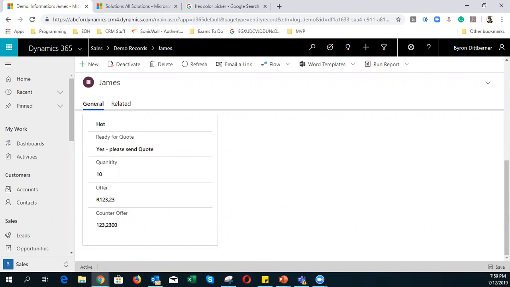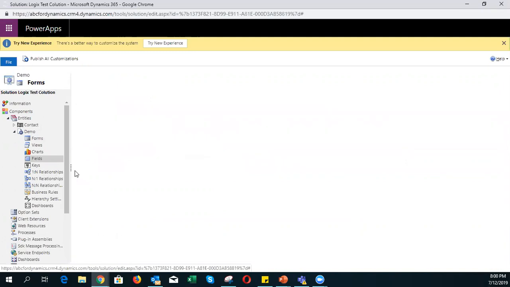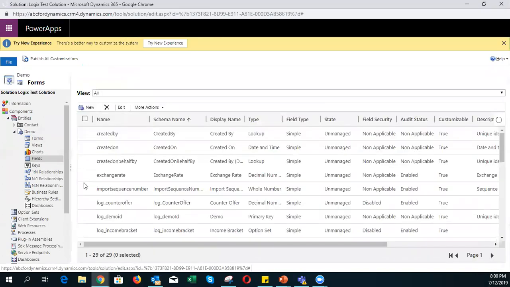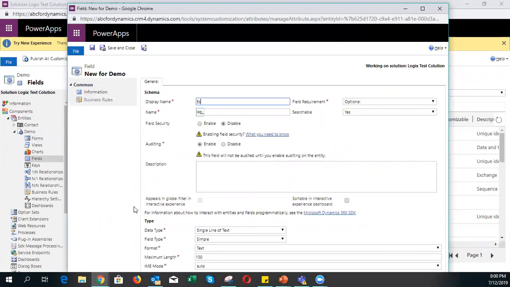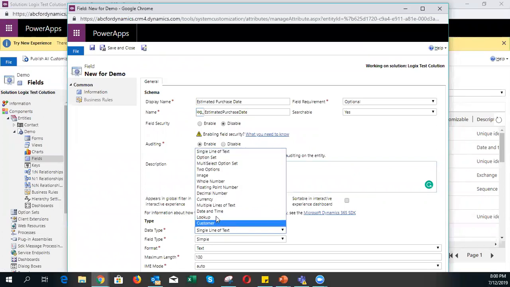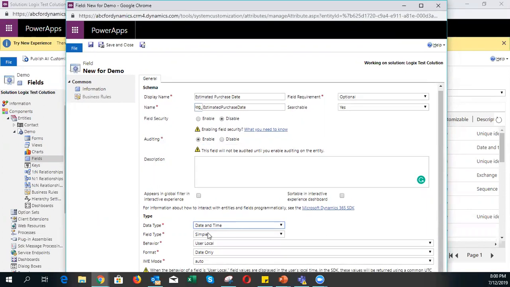We've got a date and time. Let's go do a date and time field. All right. So let's go over to our solution over here. Let's go with fields. And let's create a date and time field. And this time we're going to say estimated purchase date. There we go. Let's select date and time. And at the bottom here, you'll see it says behaviors: user local, date only, or date and time. So let's use date and time.